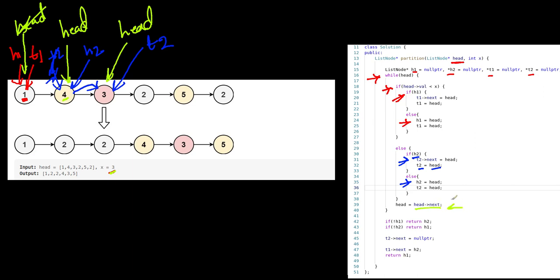Then we move the head again, and the value is 2, which is less than x. In this case, this node will belong to the first linked list, so this condition applies because h1 now is not null. t1 next equal head, so the next of this node is the head, and T1, the tail of the first linked list, now equals the head. This is T1. Notice that H1 and H2 will not move after the first step.